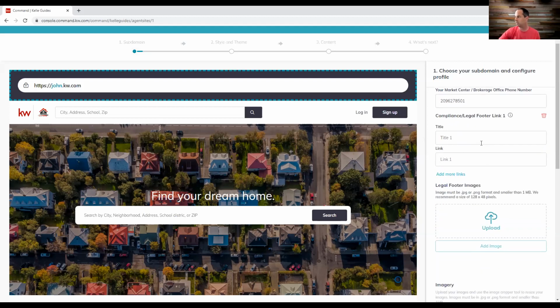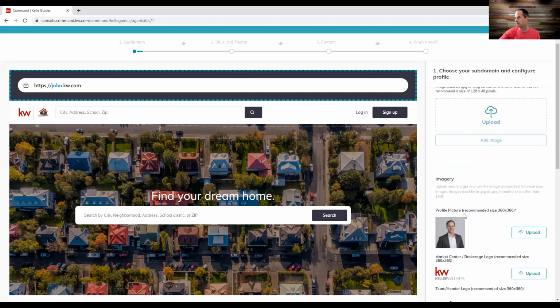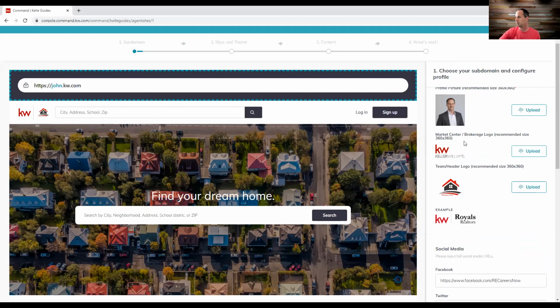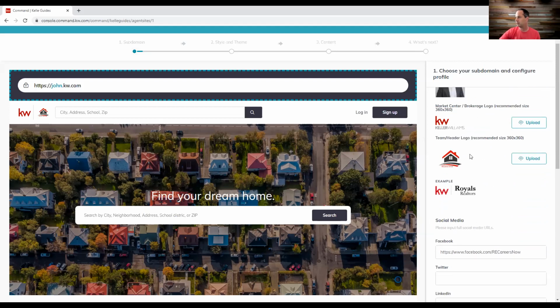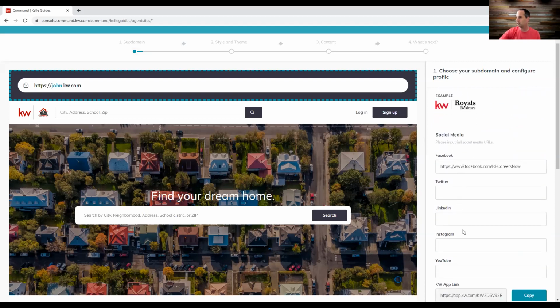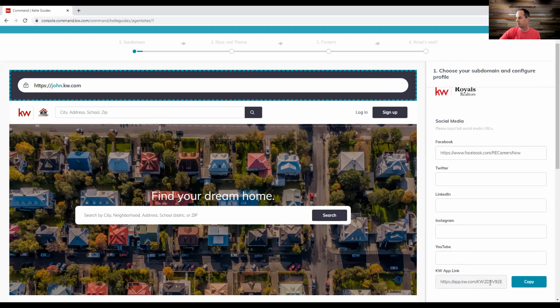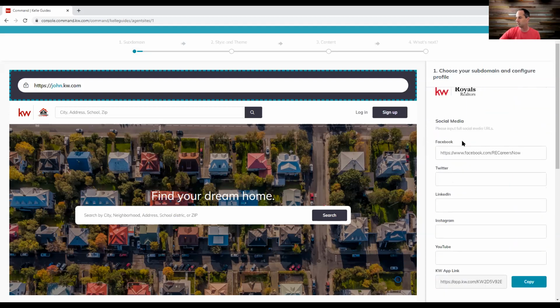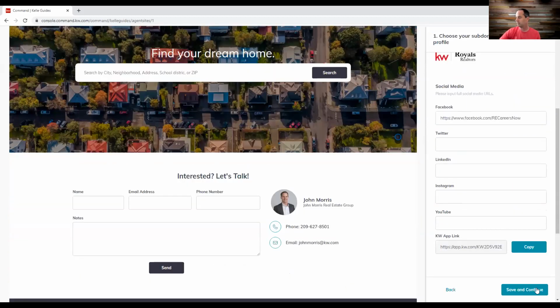And then you can put in any compliance or legal footer links that you want to, if you wanted to put in links to anything on there. And if there's any images like the Equal Housing Opportunity logos or any of that kind of stuff, you can upload any logos in for your legal footer as well. And then under imagery, your profile pic should pull over. Your market center brokerage logo should pull over. Team logos are in there as well. And then any social media buttons that you want to put on there, as well as your app link, right? So just make sure that all this information is correct, and then you guys can click basically next or save and continue. I take that back.